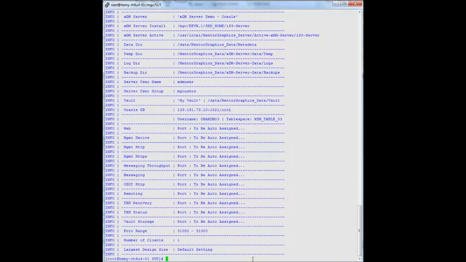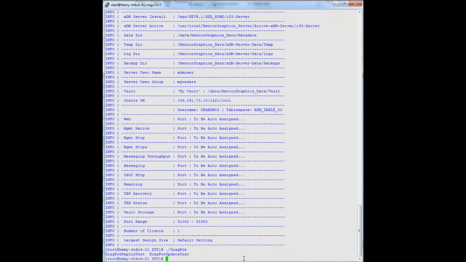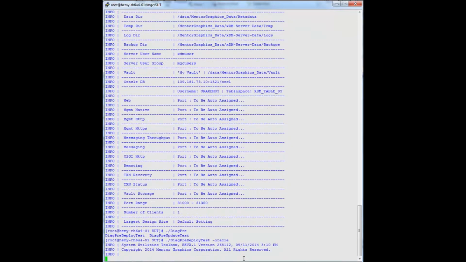To import the configuration, I will run the config import utility with the argument of the XML file that I just created. I can check the pending configuration by running diag pending config. And I can specifically check the Oracle configuration before deploying the server by running diag pre-deploy test -Oracle.